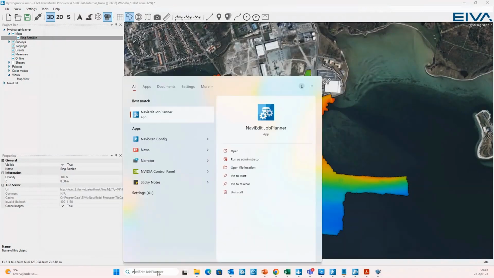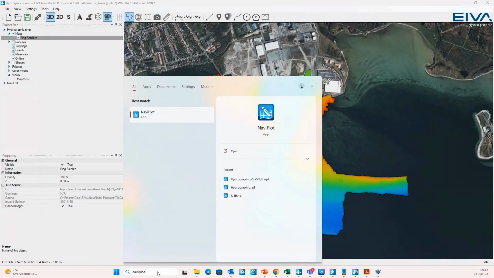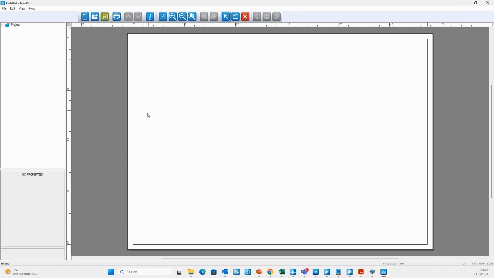So I will open my Naviplot program like this. And as I said, this is not a Naviplot training course at all, so there will be a few things that I'm not going to detail. I'll give you an overall view of how the software works, though. First of all, what you see is what you get. This is a piece of paper that is a plot.